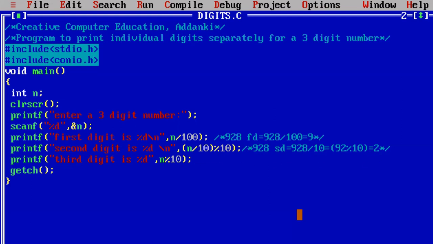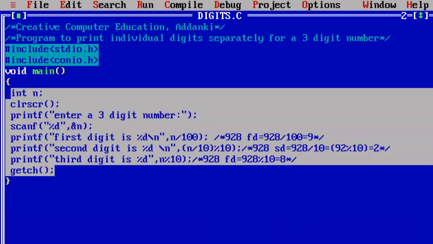Now, the third digit. The same process. When we consider 928 and go for modular division on this, what will it give? 10 92s are 920, and the remainder will be returned by this modulus operator. So it gives 8. So we got the first digit, second digit and third digit by using the program.